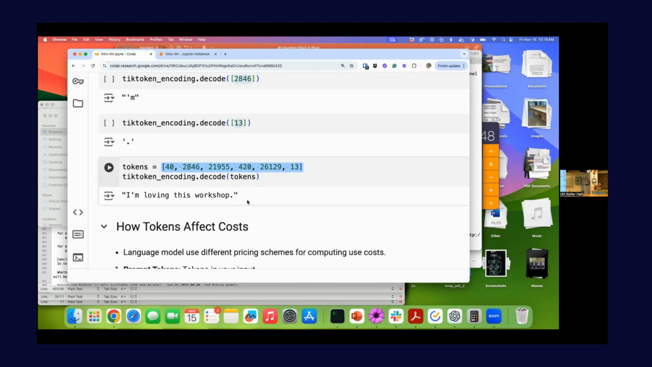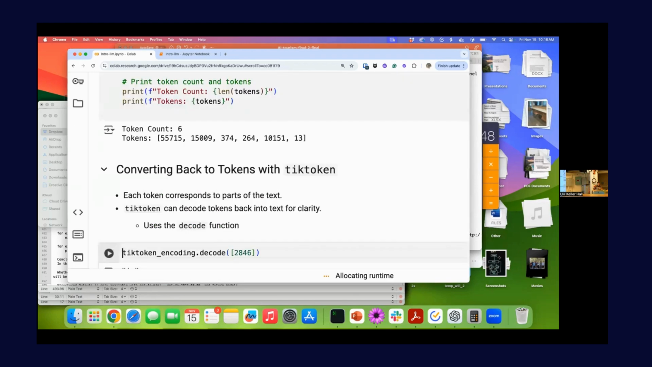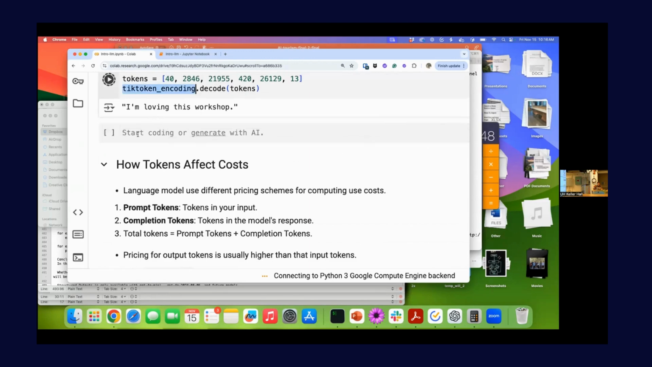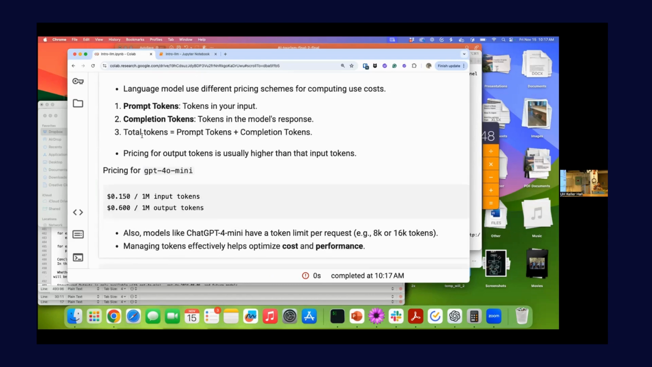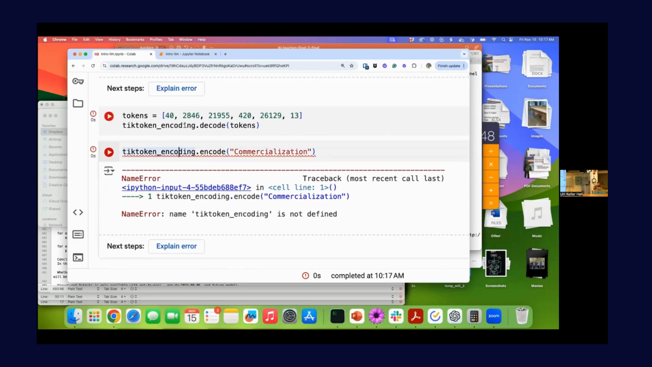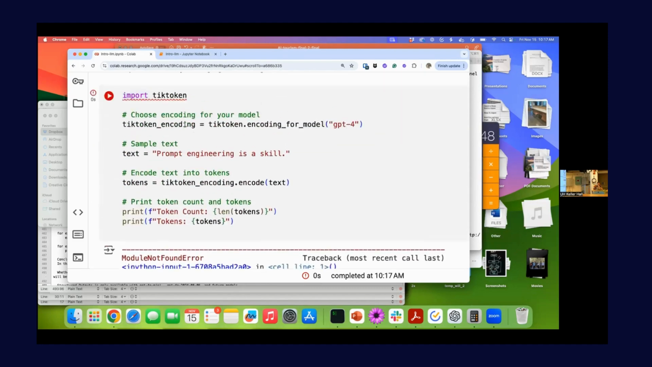So the reason we need to understand what tokens are is, let me just try something here very quickly. I'm going to try doing this, run this, and say tiktoken encode commercialization. And oops, tiktoken encoding. Sorry about that. I think I didn't import something in here.